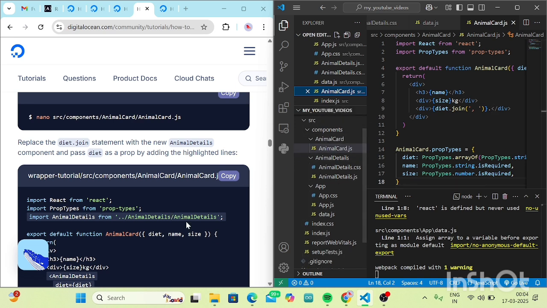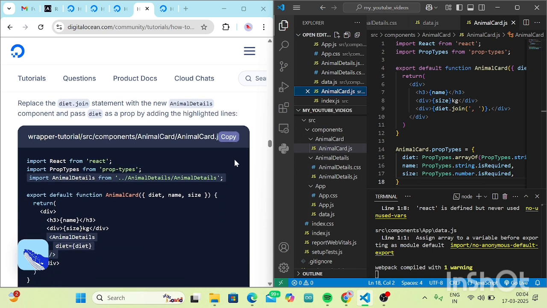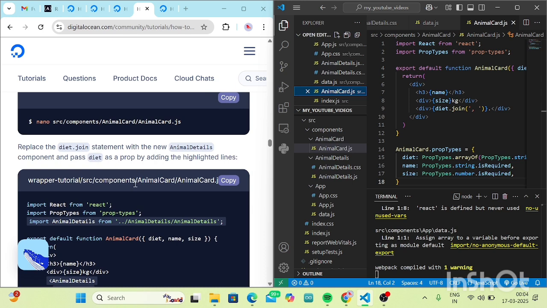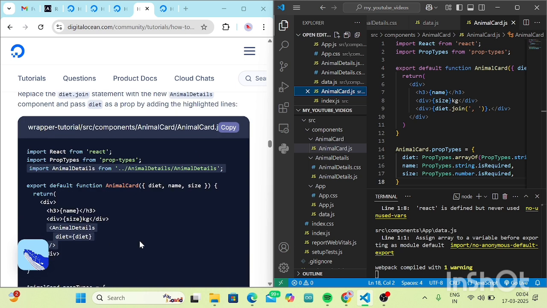Okay, import and add as a component. You can see, replace the diet.join statement with the new animal card details component and pass diet as a prop by adding the highlighted lines. So here, what changes they are making is that from the file animal details, they are bringing the diet information. The diet property is a prop here, you can see.